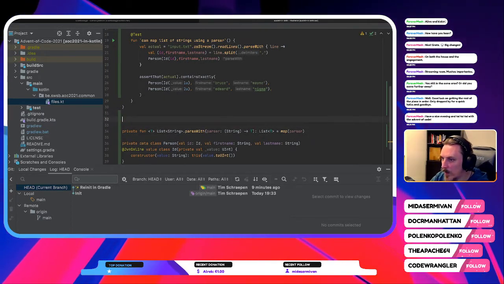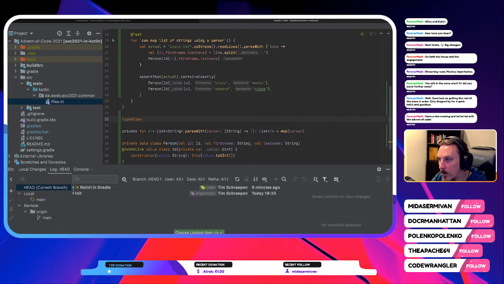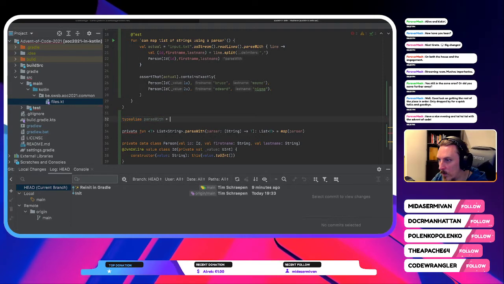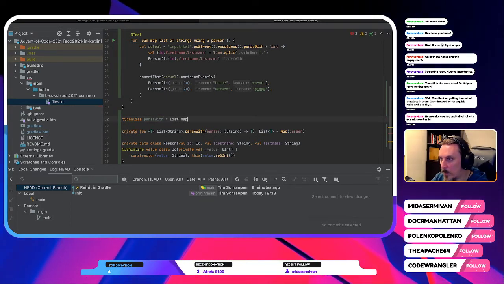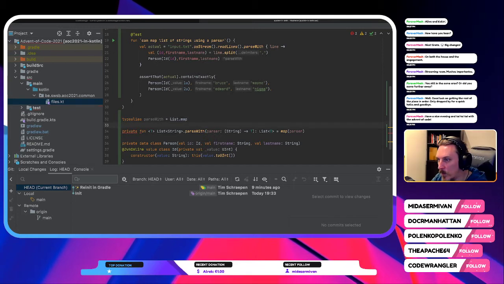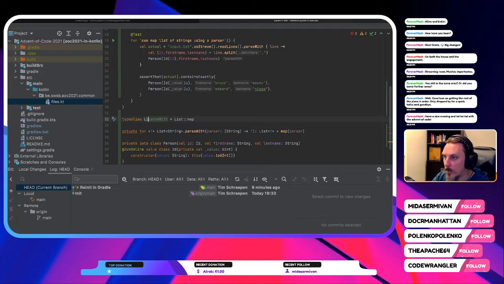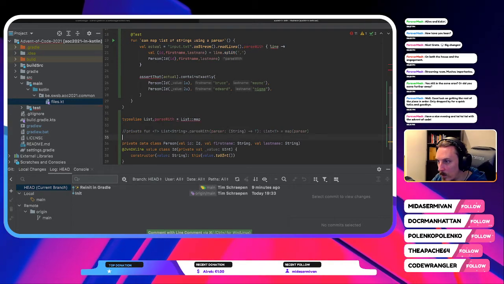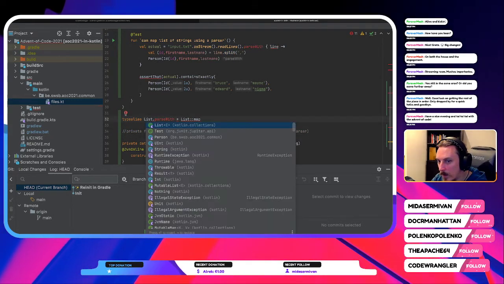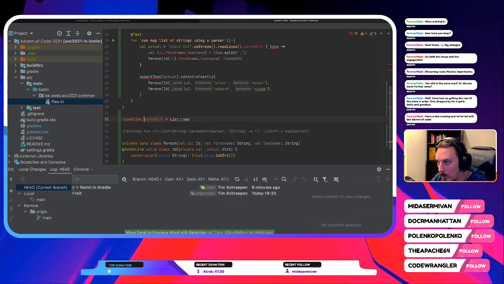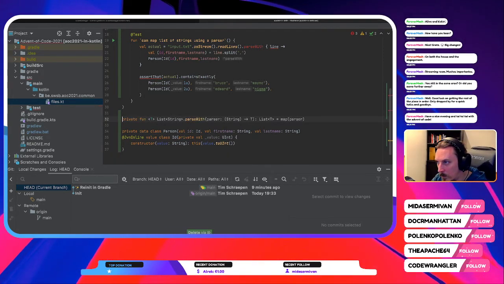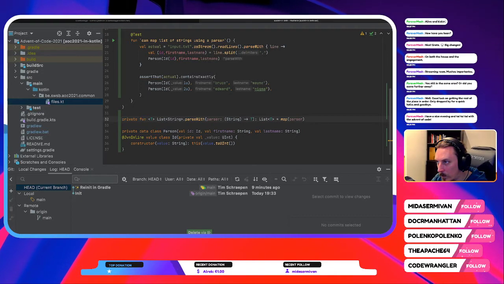Can you do that with a type alias? Can you do type alias parse width equals list.map? I'm not sure if you can, or maybe like that as a reference or something. No, it doesn't seem like you can, eh? Oh yeah.